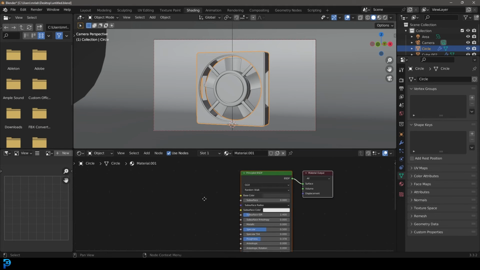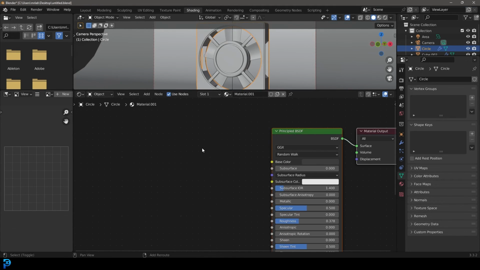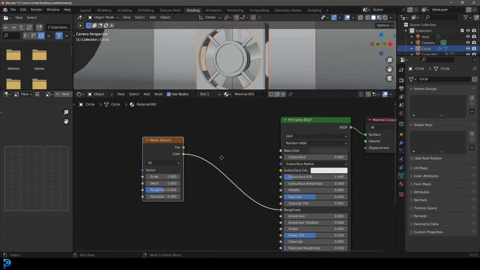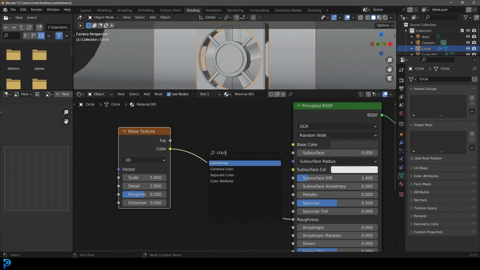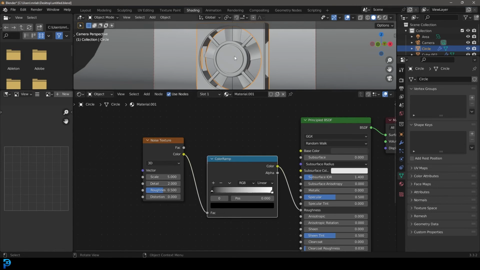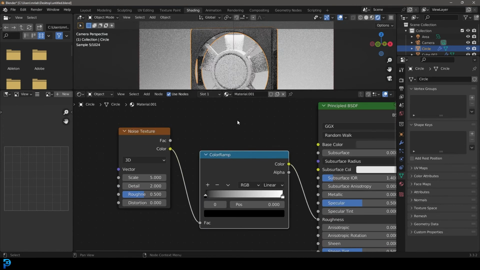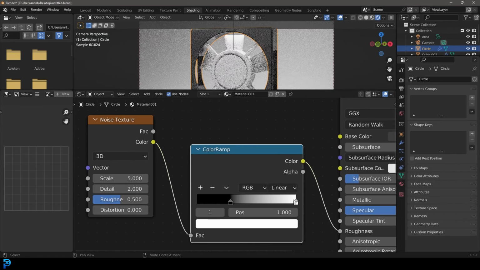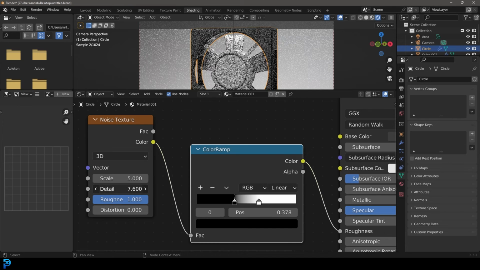And if you really want to be fancy, like I did with my original one, you can go Shift A, search, and get a noise texture. And you can plug this color into the roughness. Shift A, search, and get a color ramp node. And then go Z and go rendered. And then you can just increase these two by bringing them closer, increase the roughness, increase the detail.